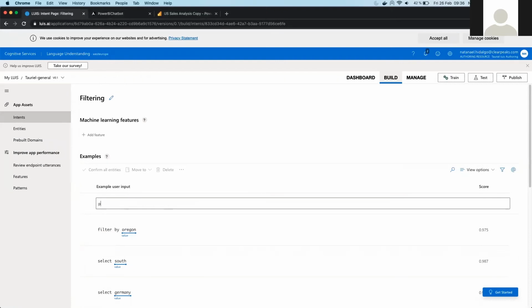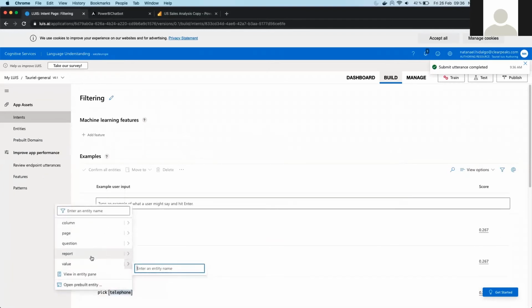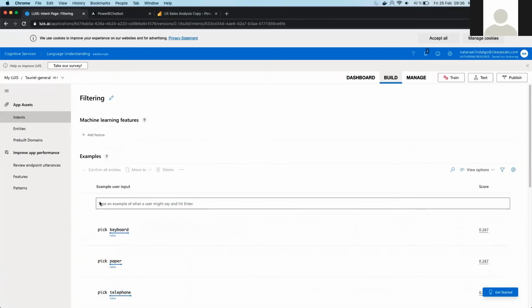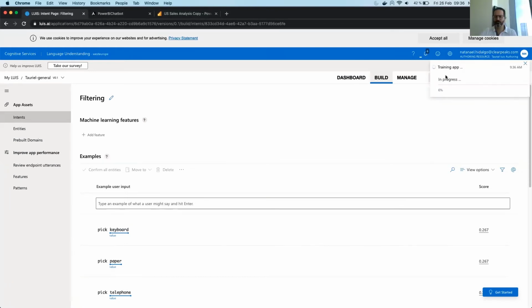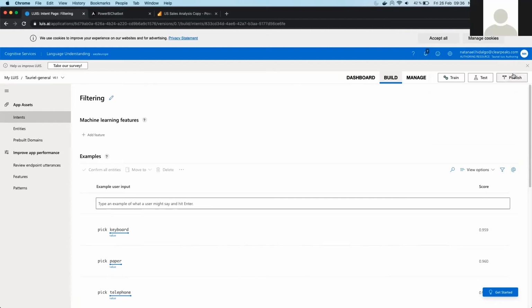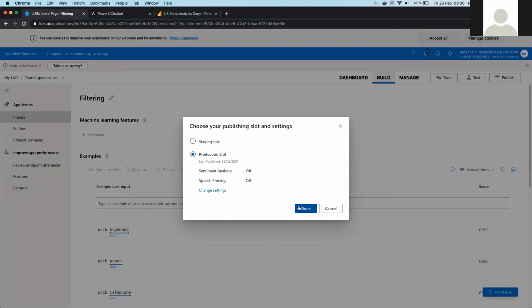So just add another one, like pick telephone, for example, pick paper, pick keyboard, and say to Luis that this is the value. So now I only have to train it. Now the model is being trained. And then publish the application. So let's publish the application.